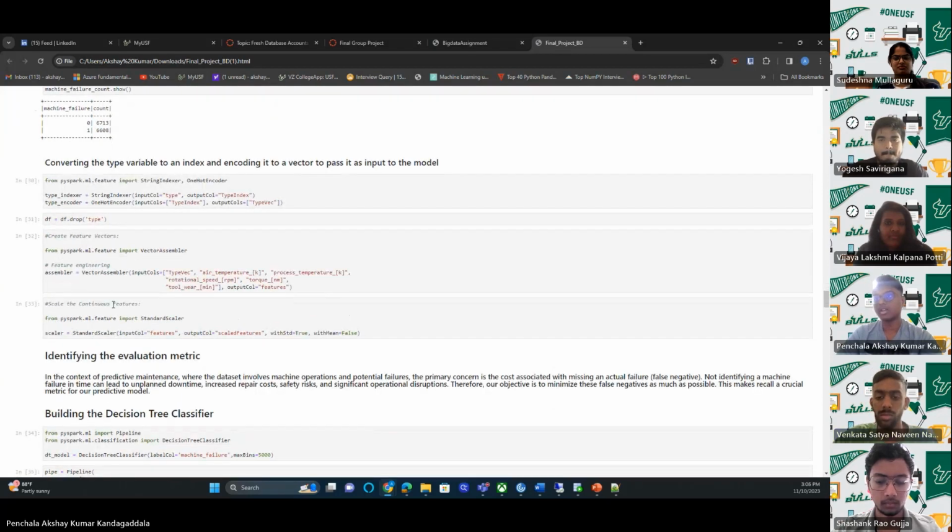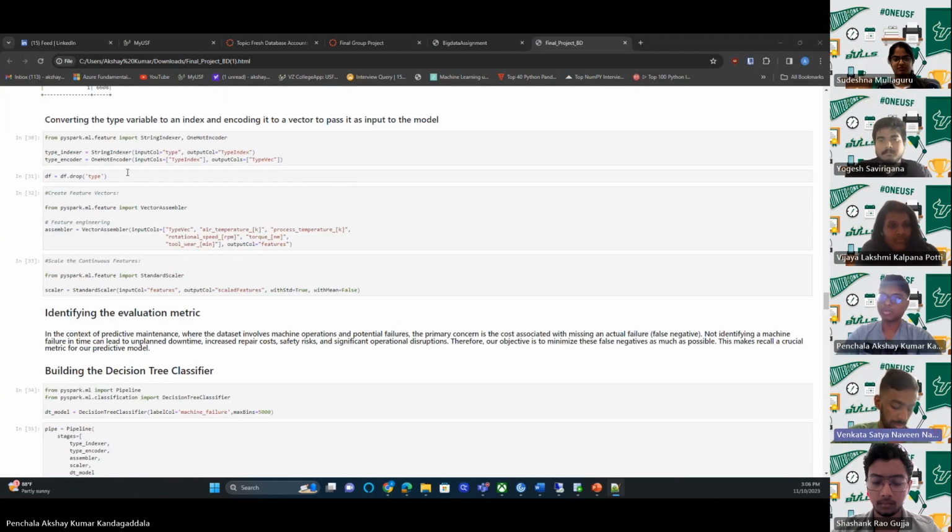And there is a variable called type in the dataset, which is categorical. Since the model cannot evaluate categorical data, we converted the categorical data into vectors. So first we have done the type indexing here, followed by one hot encoding. That step is seen here. And later we have dropped the type column since we have the vector representation of that column.